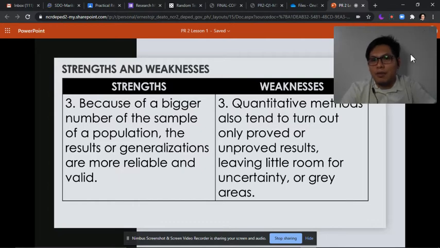Third, because of a bigger number of the sample, the results of our generalization are more reliable and valid. So, explain ko na yun kanina. Quantitative methods also tend to turn out only proof or unproved results, leaving little room for certainty or gray areas. So, minsan may mga gray areas yung quantitative research that lead to some questions. At most of the questions are bakit?